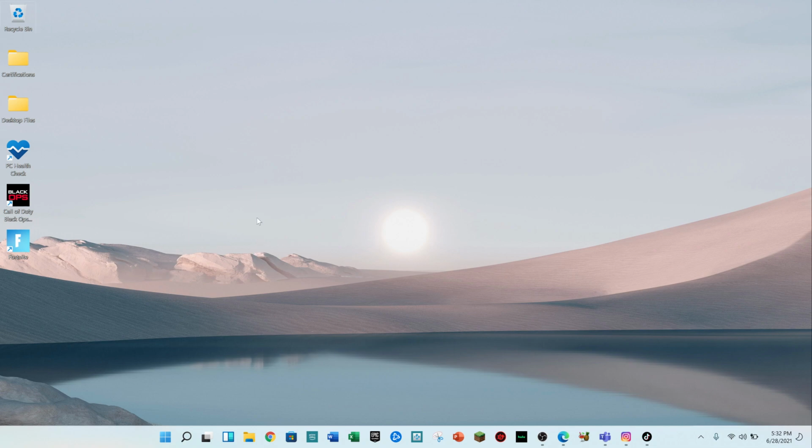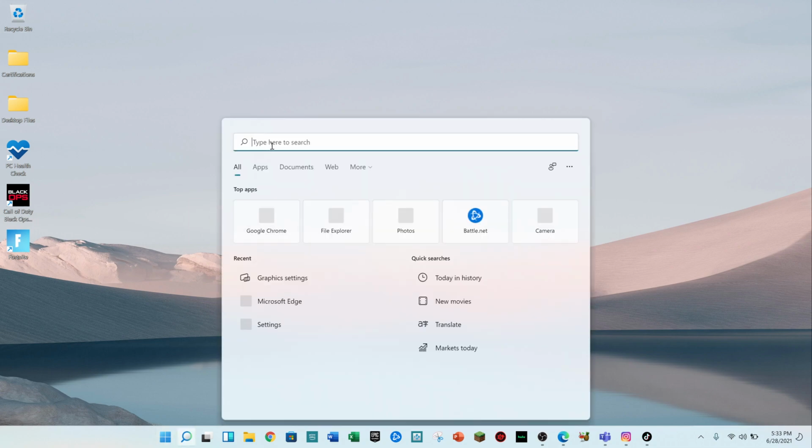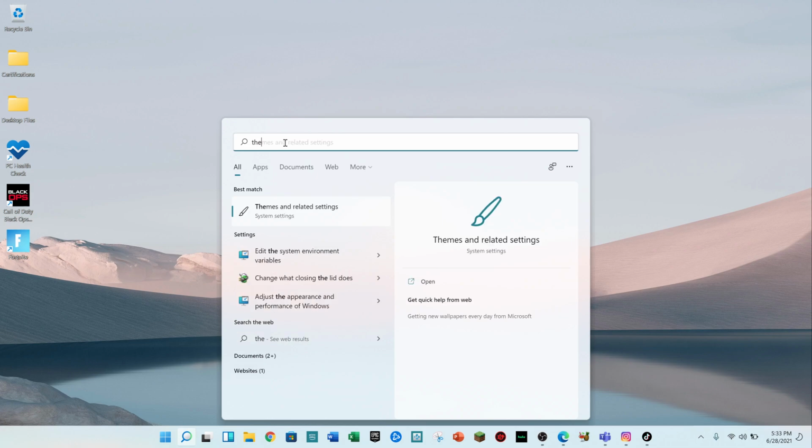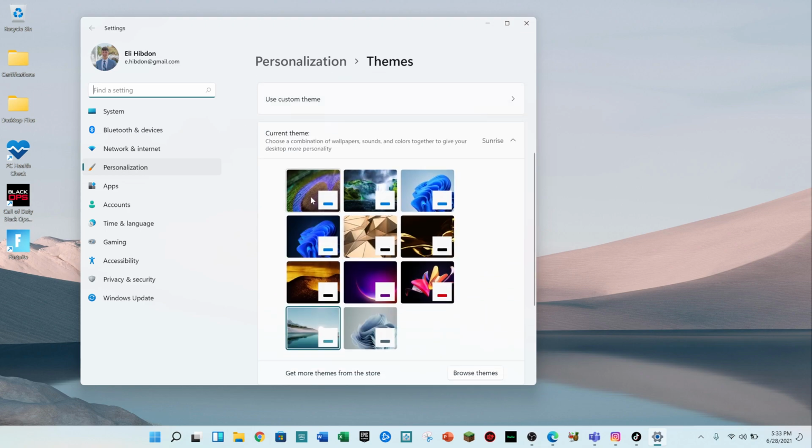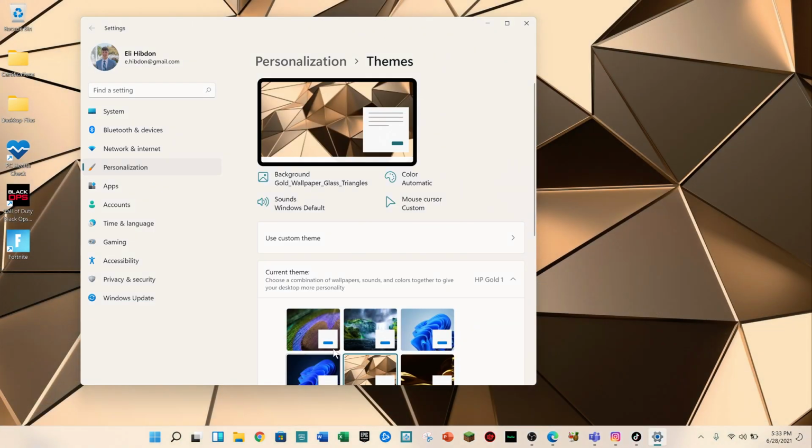The new themes are cool instead of just backgrounds. So if you right click on the desktop, you can get to it, but I think it's easier to go to start and then type in themes and hit enter. And then you have these themes here that are new, and you can click through them to change them.